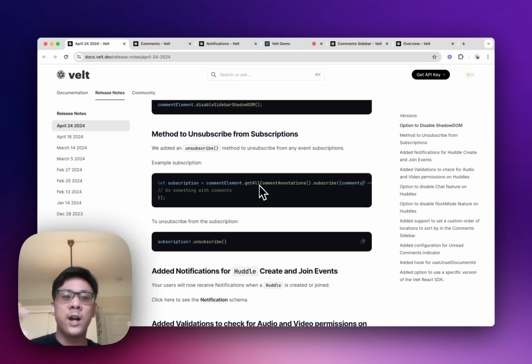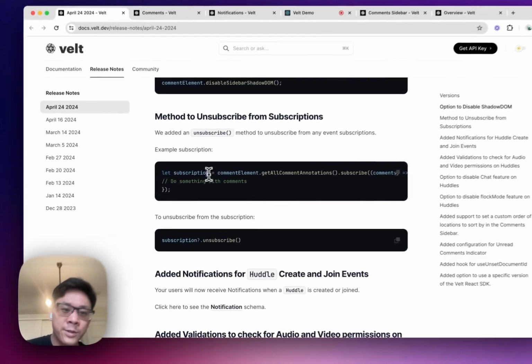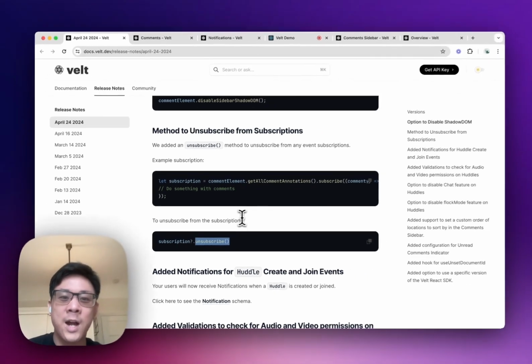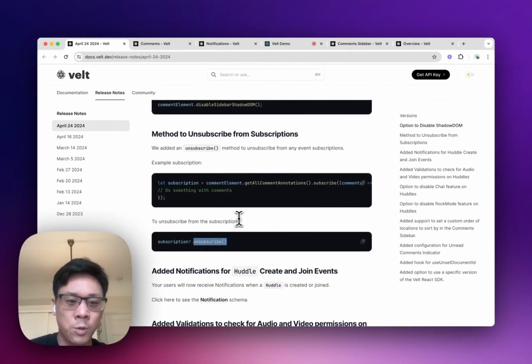And if you want to unsubscribe from any of those, you just take the return object and you do unsubscribe. This works on all of the subscriptions in our SDK. It's the same format. Just take the return object and use the unsubscribe method, and then you will stop subscribing to that specific subscription. Now let's talk about the next feature.